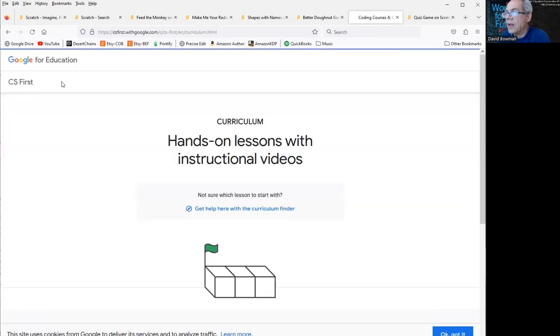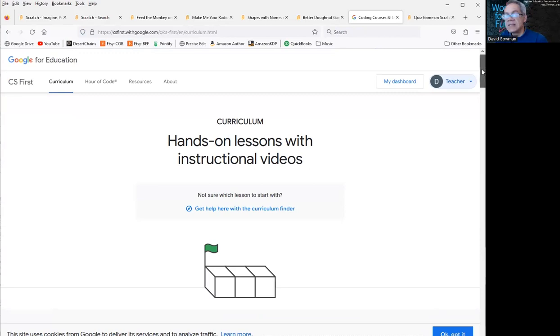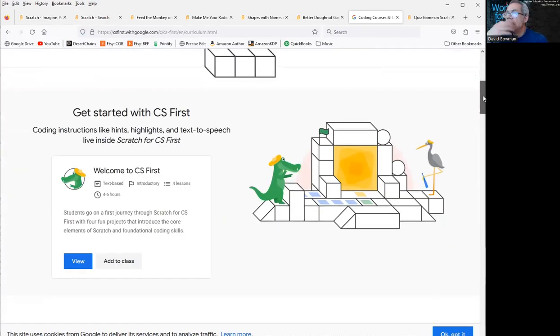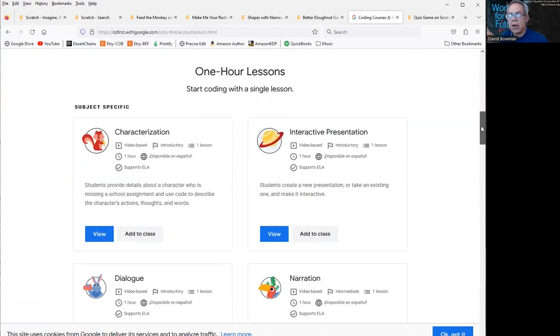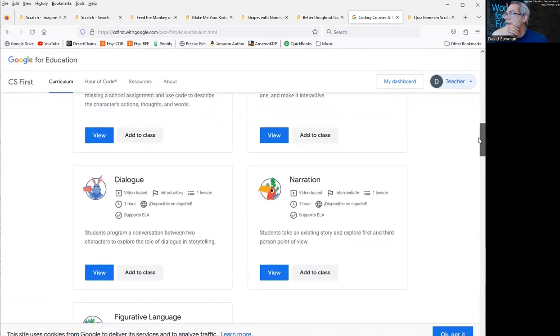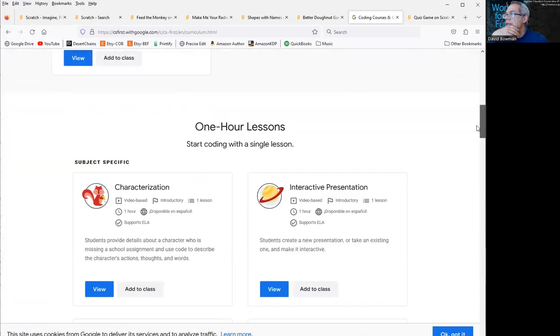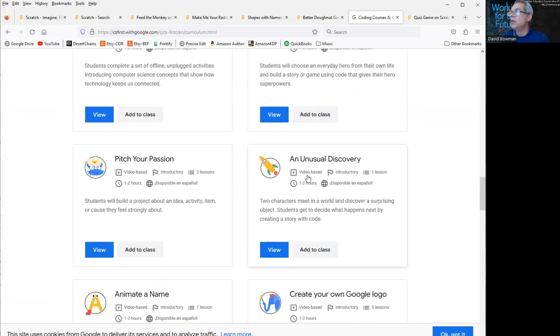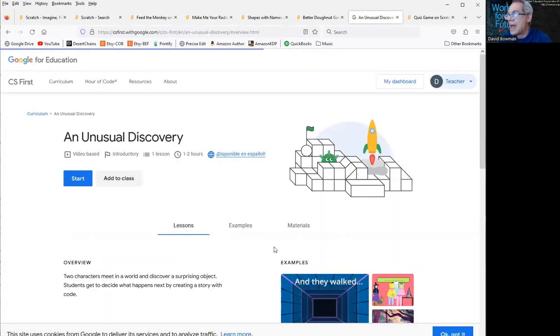Well, let's take a look at the curriculum. How does it work? Because this is where it gets really interesting. Each one of these that you're seeing here are sample units or sample projects. Let's just take a look at one of them. And I know which one I want if I can find it easily. Unusual Discovery. Video-based introduction, one primary lesson, takes one to two hours, and it's available in Spanish. I can add it to my class and assign it to one of my classes. But let's actually just take a look at this.